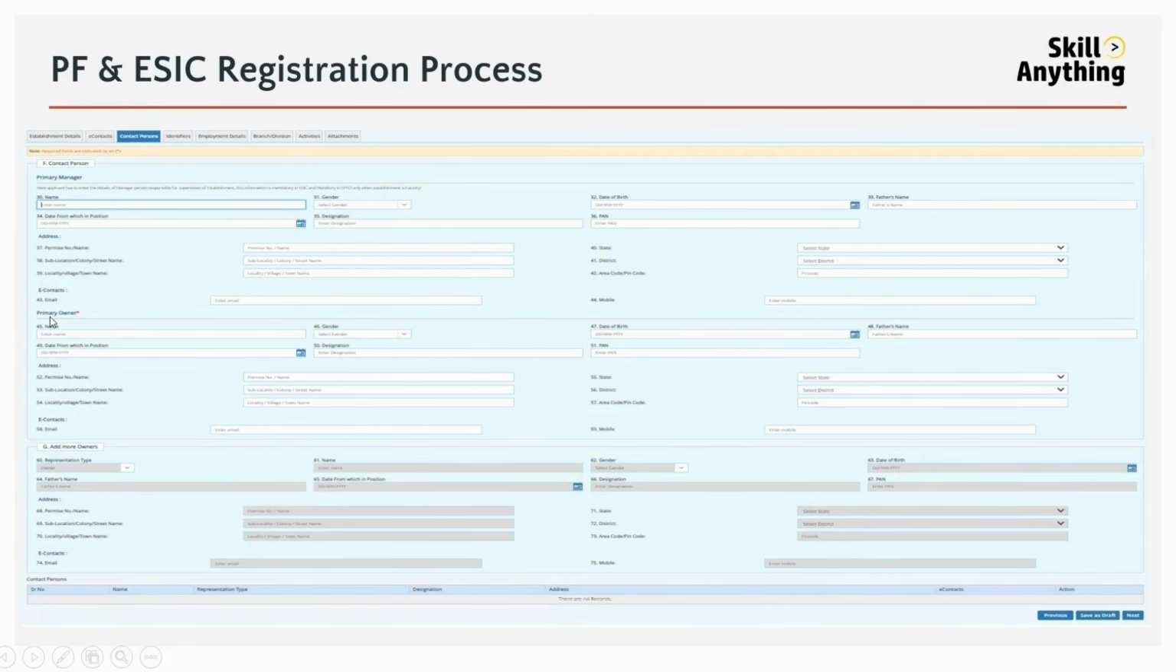You can enter only the primary owner details: gender, date of birth, designation, everything you have to enter, and the address. If there is more than one primary owner, you can add more owners' details also. After entering this contact person detail, you have to click on save as draft and then next.